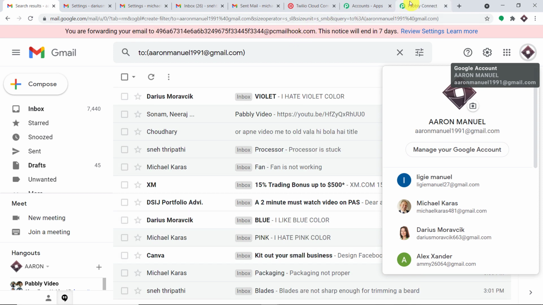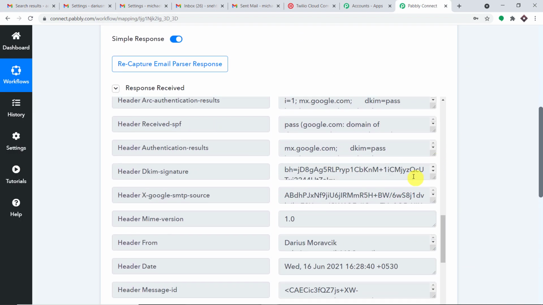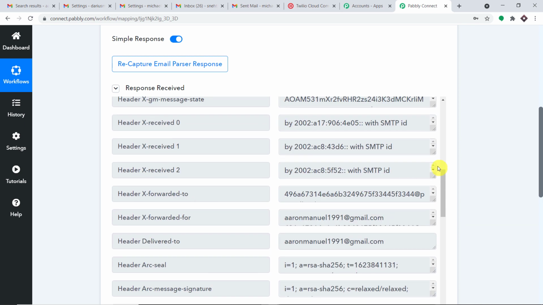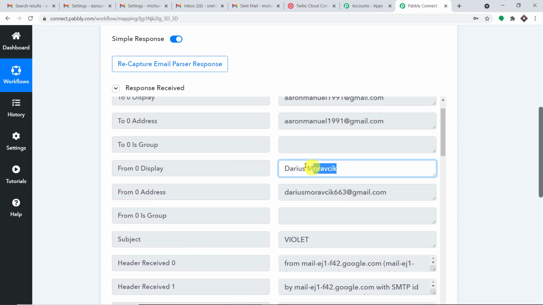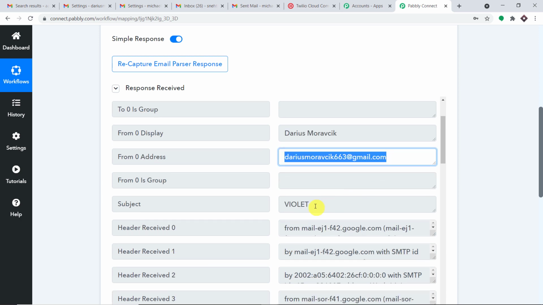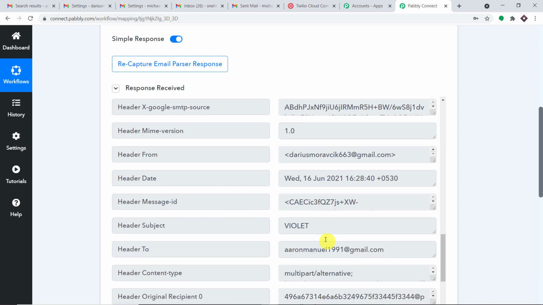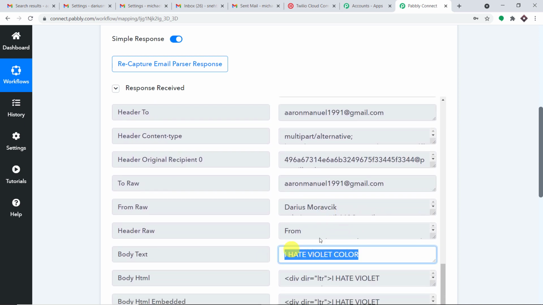So let us have a look whether Pabbly Connect has captured this data or not. Yes, the data has arrived. So as you can see, this is the name of the person. Let me just show you the name of the person. Okay, Darius Moravik. And then we have the address. This is the address. And this is the subject, that is Violet. And we have the body text, that is I hate violet color. Excellent.